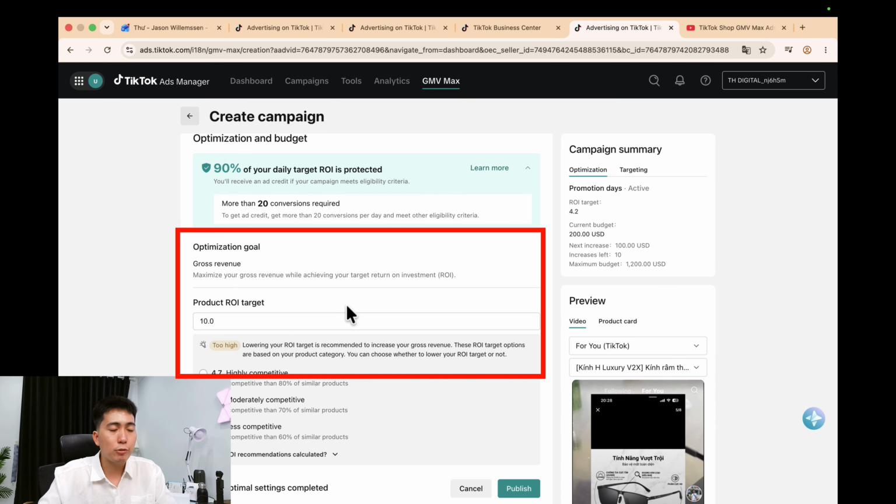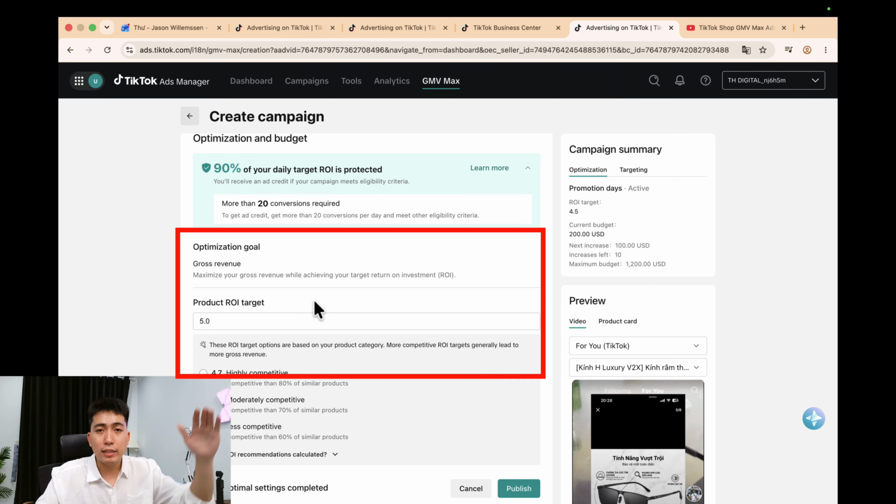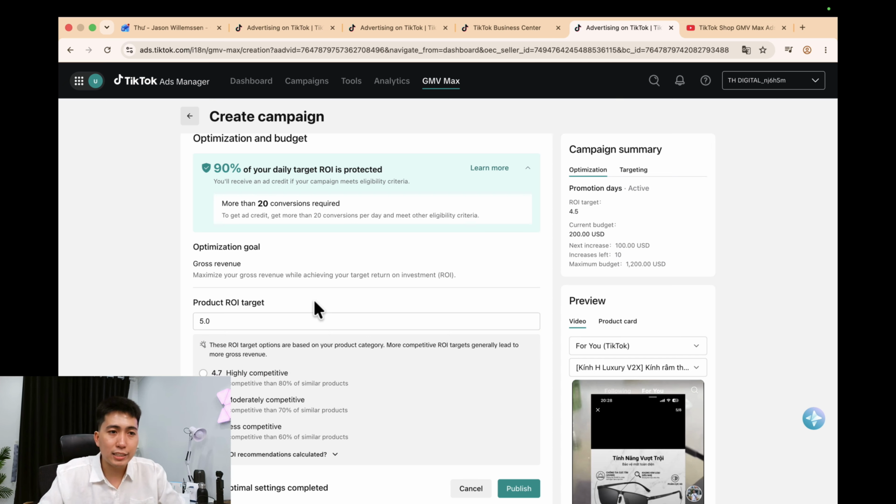Or for instance, if you spend about $100 on advertising and you only want to earn about $500 to make a profit, then you would set the ROI to 5. That means this ROI is calculated by dividing the total gross revenue by our advertising costs.